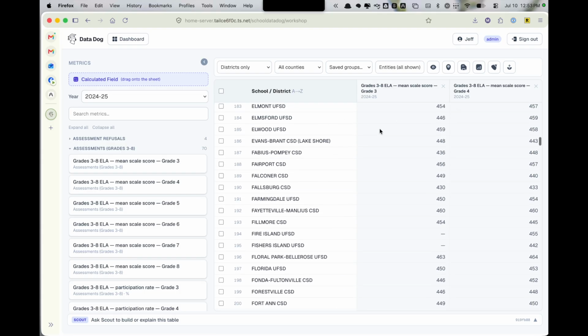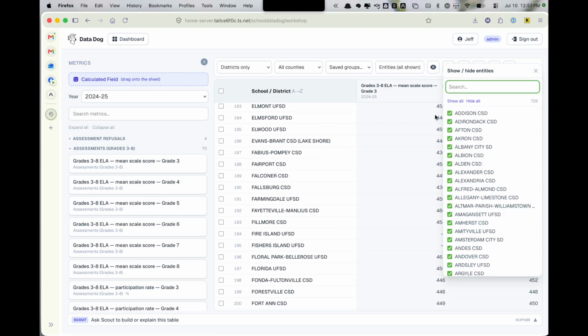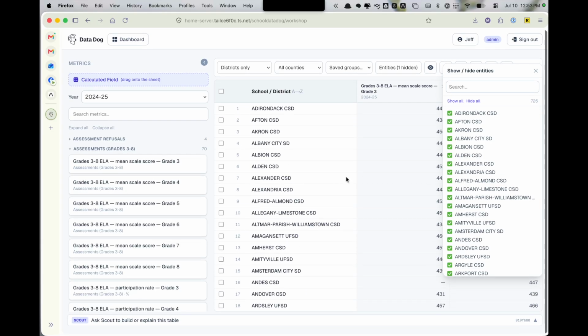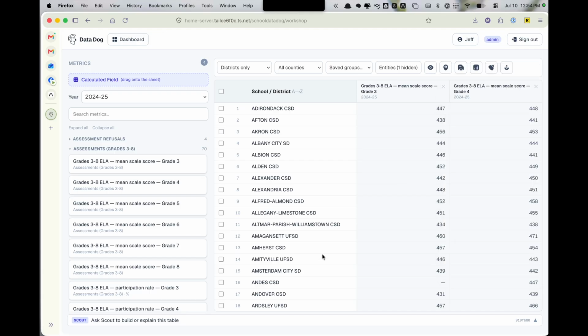You can filter in different ways down to, I don't want to see that district. So you turn it off and now it's gone. So lots of cool stuff. The real power comes as you bring those calculated fields in and you start doing more complicated things. And I could walk you through all that, but I want to show you where the AI comes in.